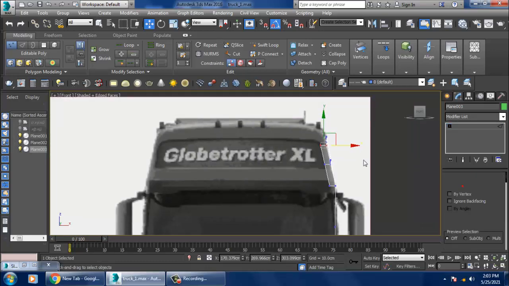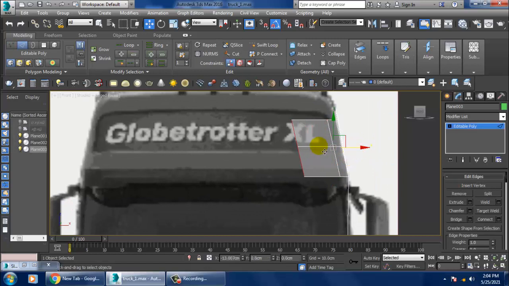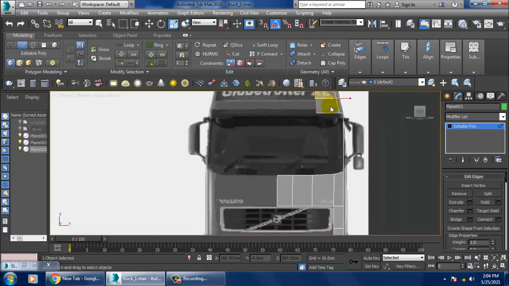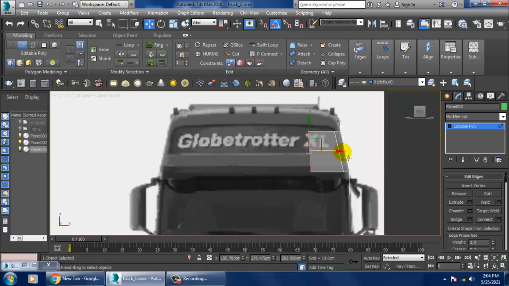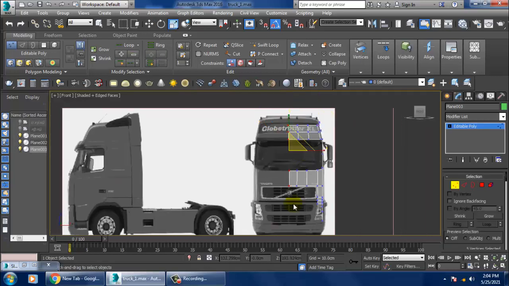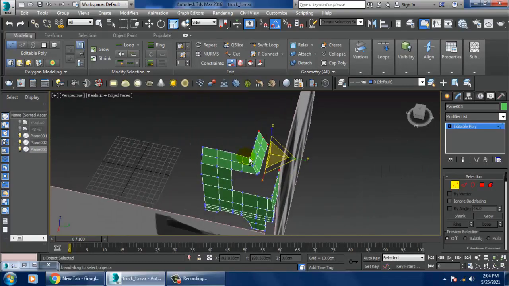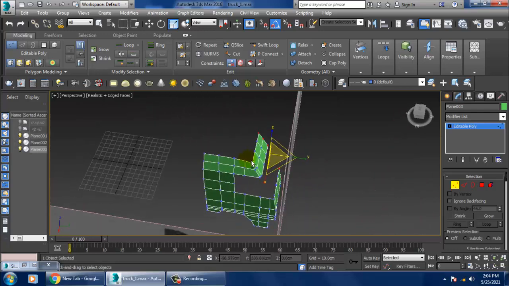So select these edges again and slightly just drag that element and just scale that. So once you're done, I'll scale it and I'll make this a bit more straighter.